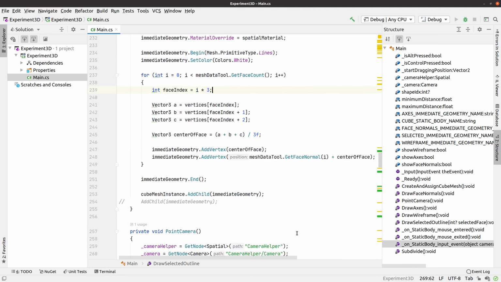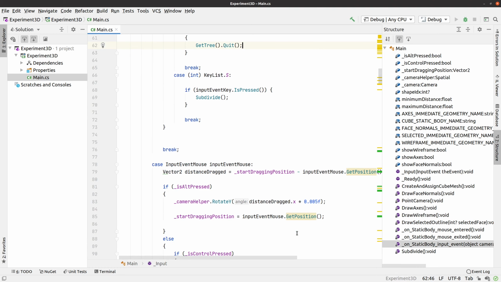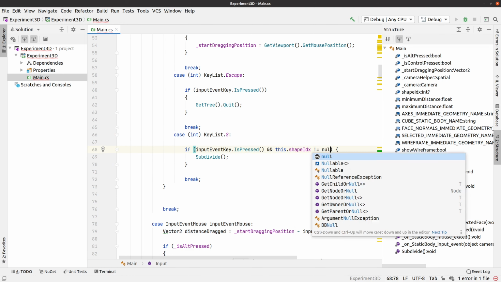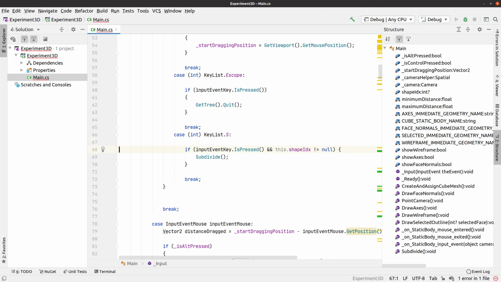Let's go back up here. It's not sufficient for the S key to just be pressed because, well, we want to make sure a face is selected. So we also want to make sure that this shape index is not equal to null, because if it's not equal to null, then we clearly have a face selected. So we need to make sure that the S key is pressed and that the shape index is not null, which means a face has been highlighted already.